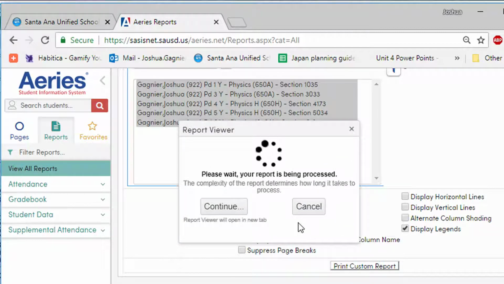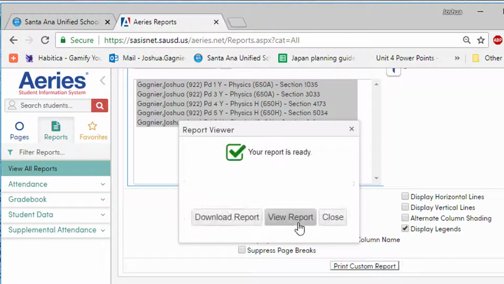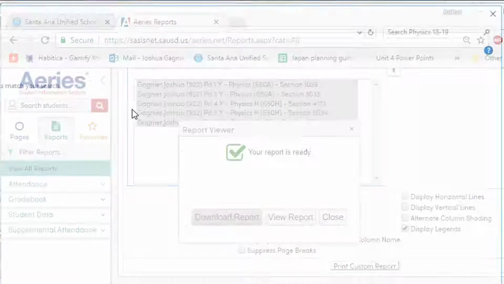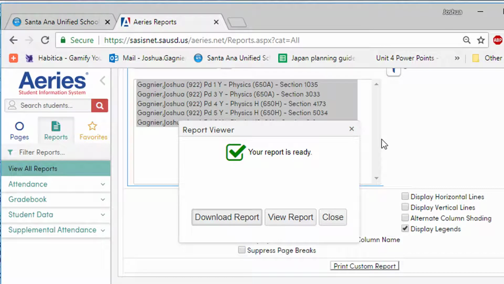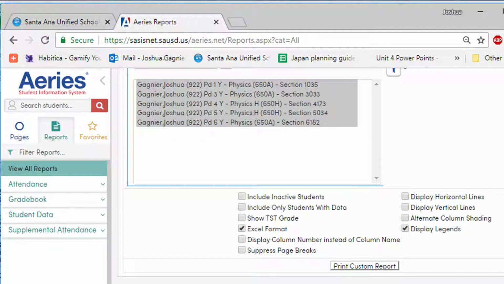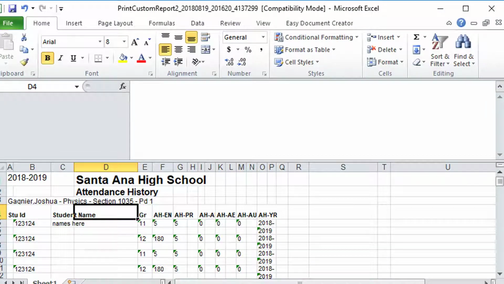It's going to generate a report for you. It's pretty much going to have each of your periods with student ID numbers, and you're going to press download reports. It's going to download that report. Save it in a location you want. I've already saved it and opened it up for you, but yours is going to look similar to this.